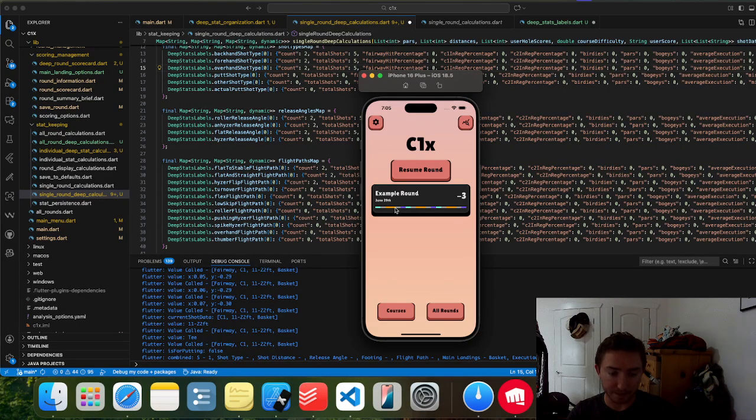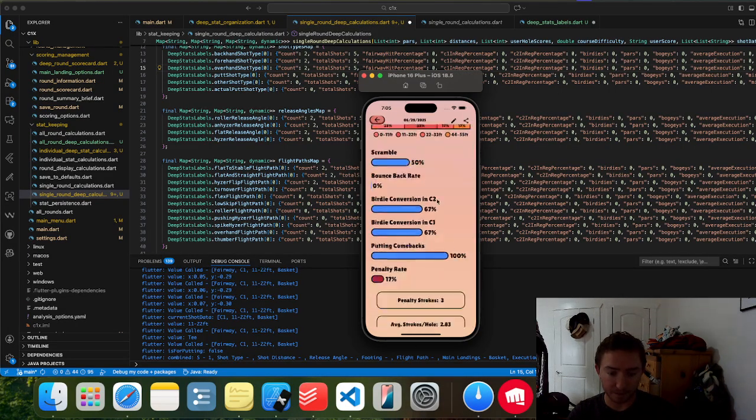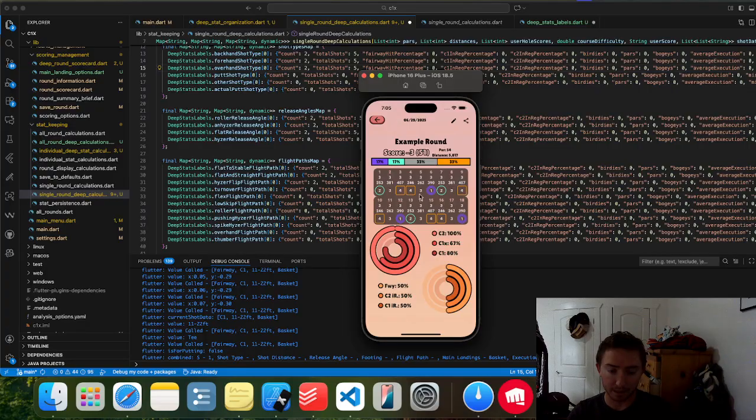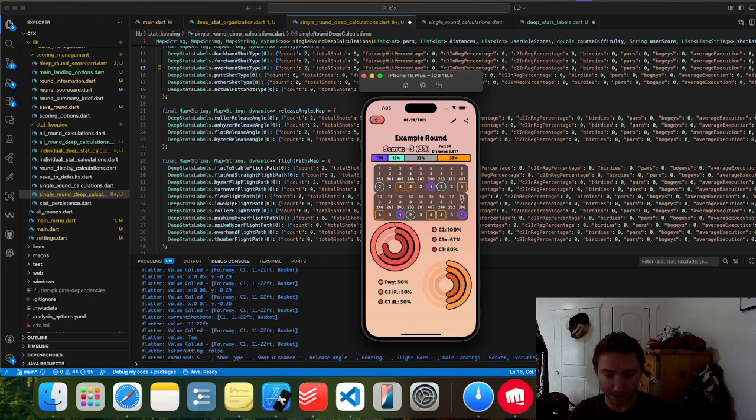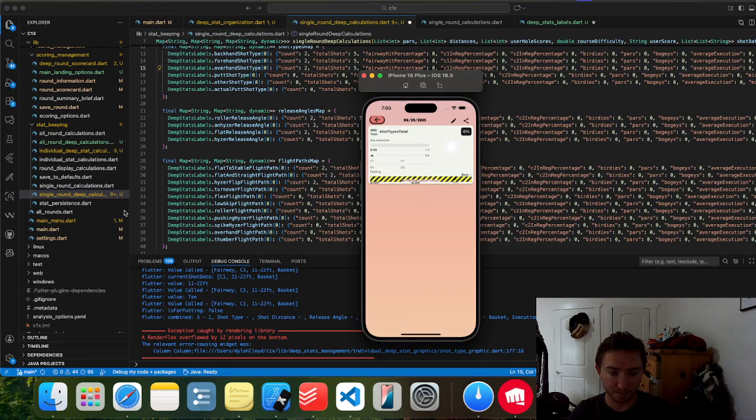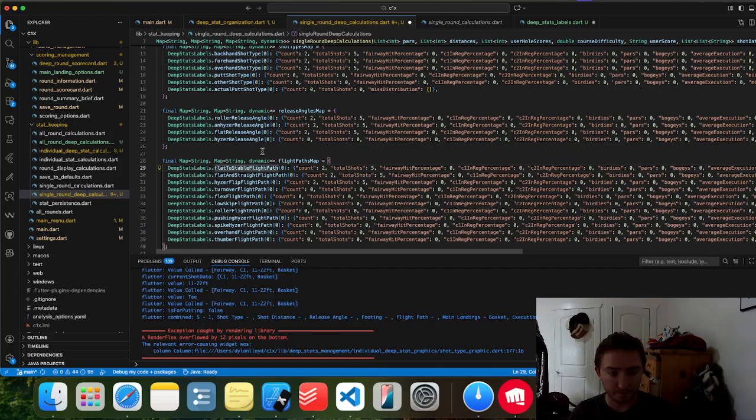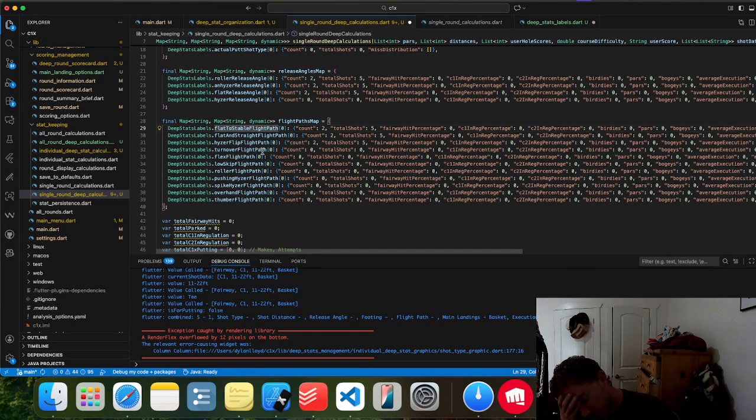The idea is if deep stats is enabled, this view is obviously still going to look the same, but I'll add a little something to let users know it's possible, but we're just going to swipe. And that's how we're going to get to deep stat graphics. This is placeholder. But yeah, that's where I'm at the moment.